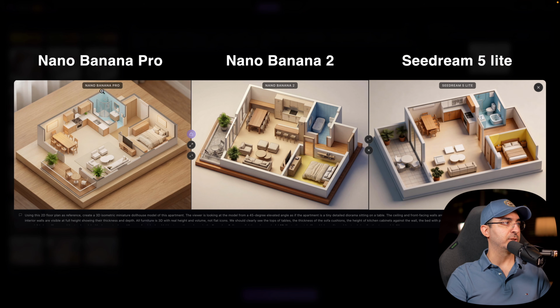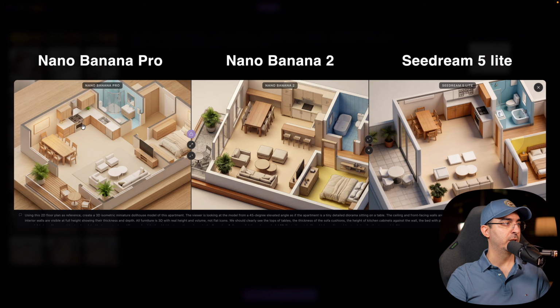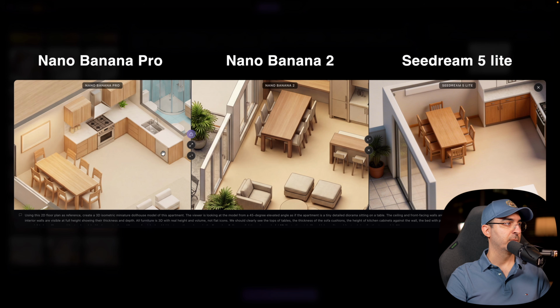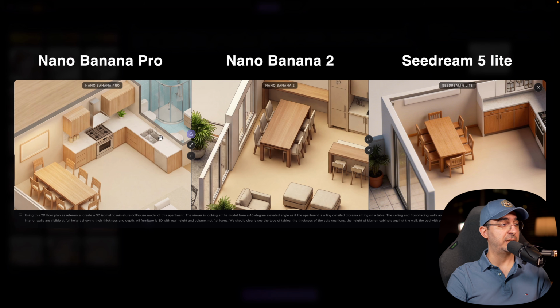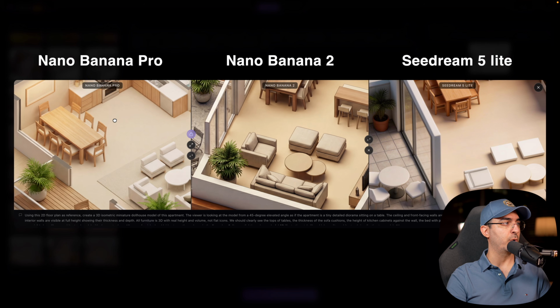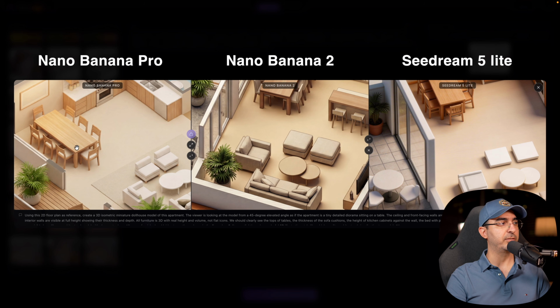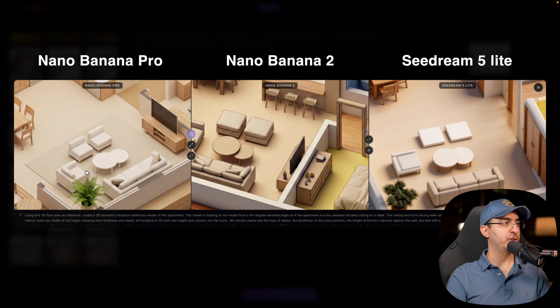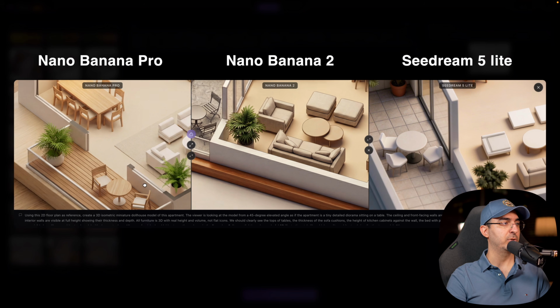And if you look at the result of Nano Banana Pro, it's the most correct one. Here we have the bedroom, the door of the bedroom is here. Then we have the bathroom, the door is correct. We have a corridor. We have the kitchen here. And the place of the sink and the stove is correct. Even the placement of the table and the furniture here and the plants are more or less correct.